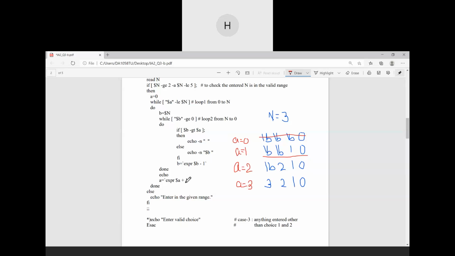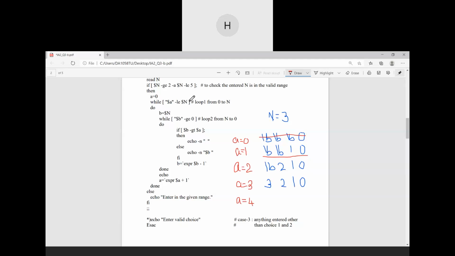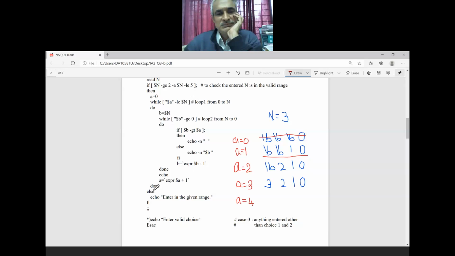Then it will increment A. Now A will become 4. Write it, A equal to 4. So it will again check the first while loop. 4 is not less than or equal to 3, so it will come out of the first while loop also.